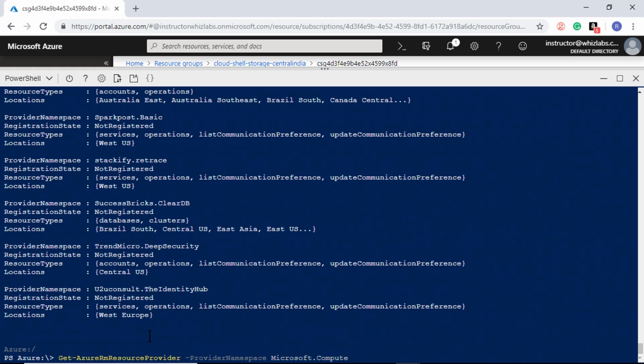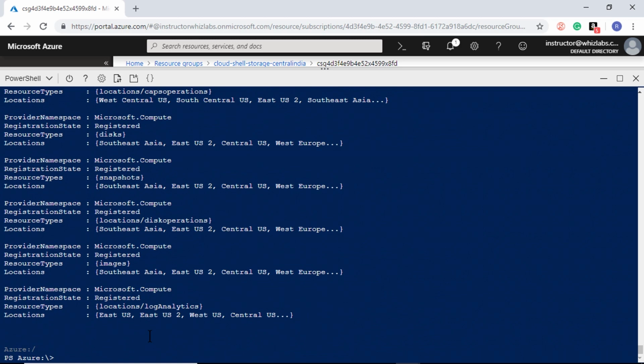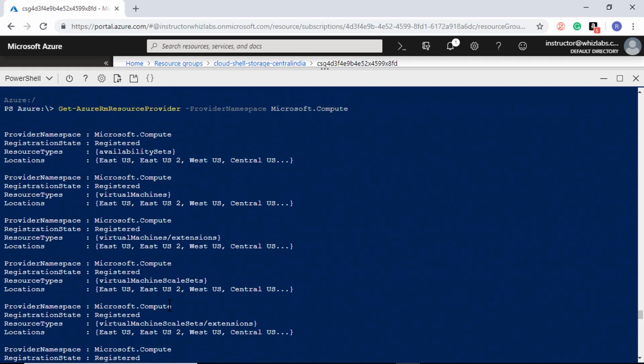If I run this command, I should be able to see the list of resource types that it provides. For example, you note that it provides availability sets, virtual machines, virtual machine extensions, virtual machine scale sets, and so on. So that's about your resource provider.